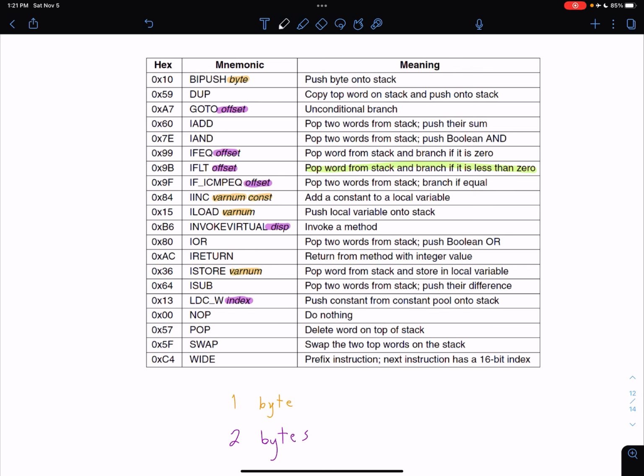Now that we've seen how our unconditional go-to instruction works, let's take a look in more detail at one of our conditional jumps. The one that we're going to focus on in detail is this if less than. As we can see in the description, this is popping a word from the stack and branching if it is less than 0.